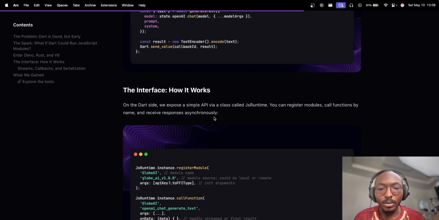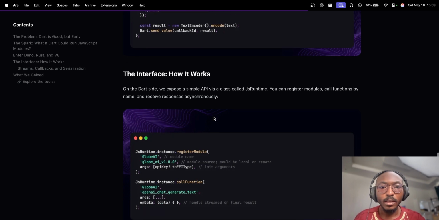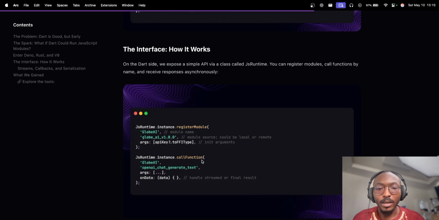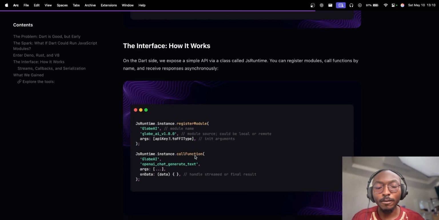Now, going to talk about the Dart binding. There is a class called the JS runtime, which gives you an instance, and then with the instance, you can register a module. And a module is the JavaScript module, which we saw past. So you need your module name, you need the path to the module. It could be a local file or a remote resource. And then you have some arguments which you can pass that will be called in the init state of that module.